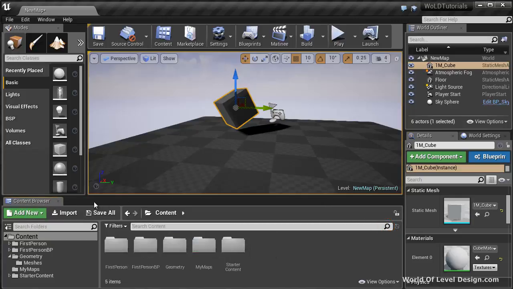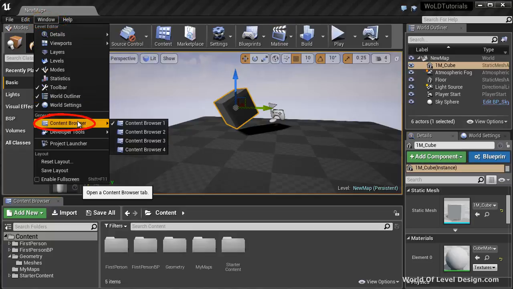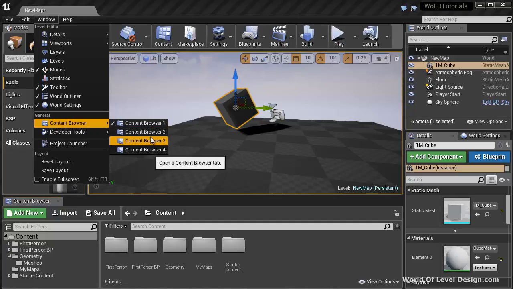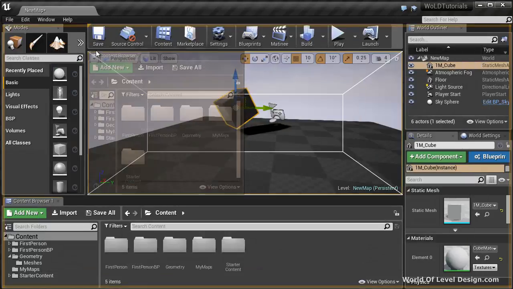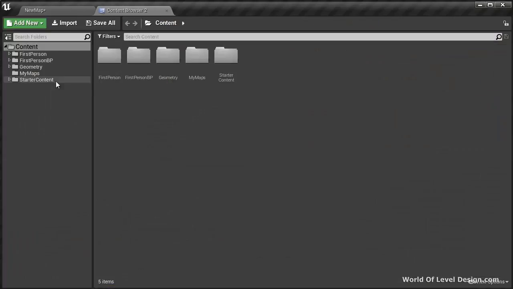And if you want to have a content browser panel as a floating window, just like for the details panel, go to Windows, Content Browser, and select Content Browser 2, 3, or 4. And you'll have it as a floating window. And you can also take this tab and dock it at the very top.